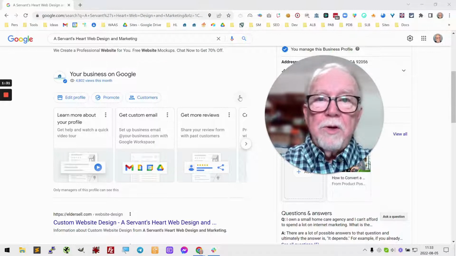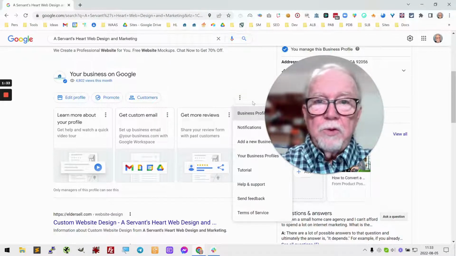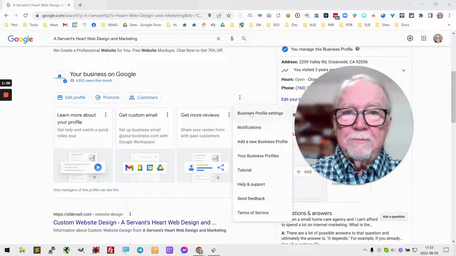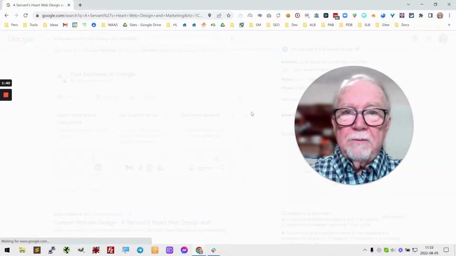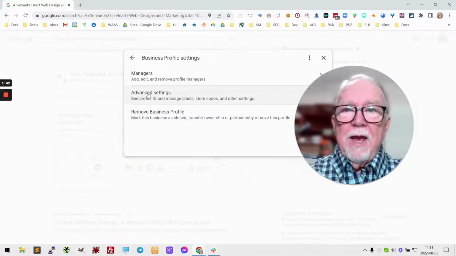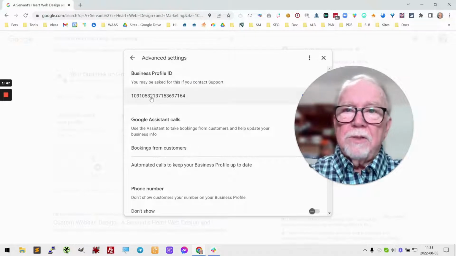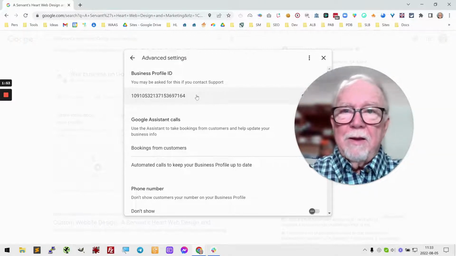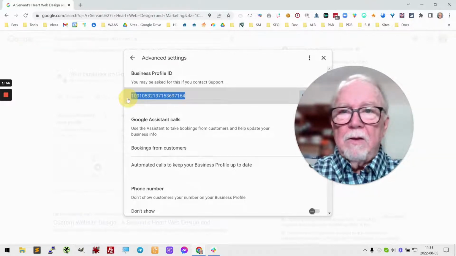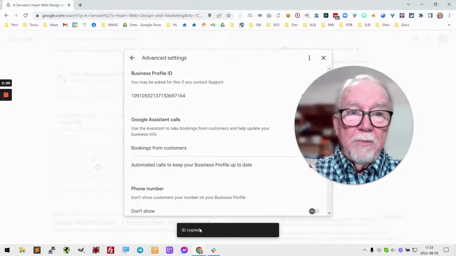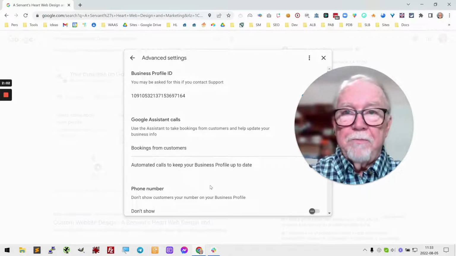All right, so next, and I'm going to move the little head shot here. You click on this three-dot menu, and you choose Business Profile Settings. Click on that, and then click on Advanced Settings. And there, you'll see the business profile ID. You can copy it. In fact, if you highlight it and release that highlighting, then it'll actually copy that ID to your clipboard right there.